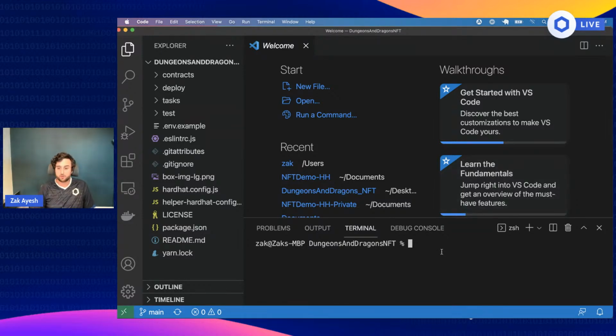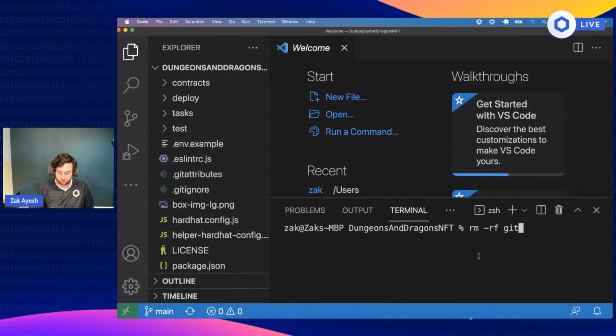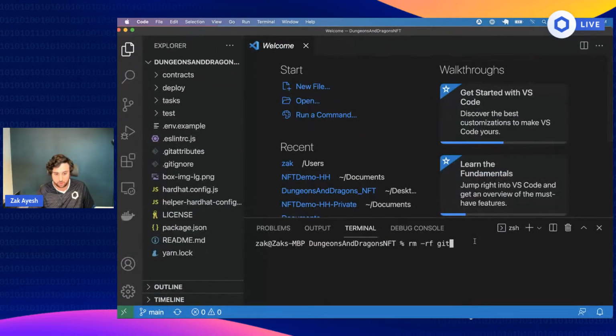So the first thing I'm going to do is go ahead and get rid of that Git connection we had to our starter kit, because we're just using it to get some boilerplate code in here, and we don't actually need to store anything on the repo. Okay, so rm -rf .git will kill our Git connection.